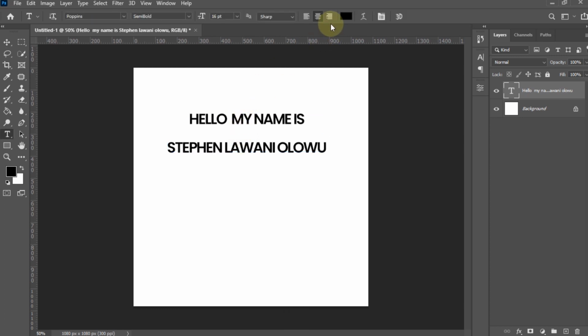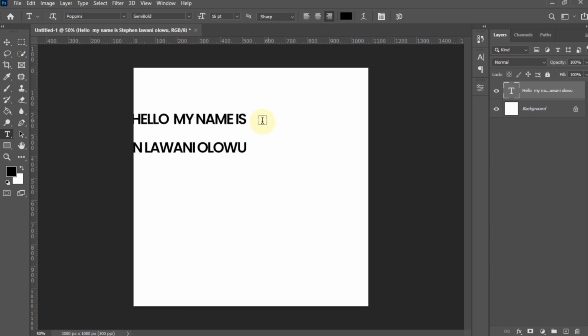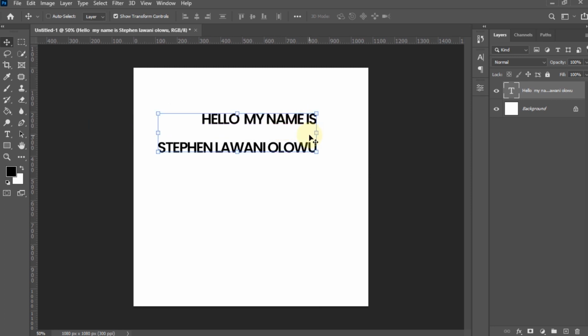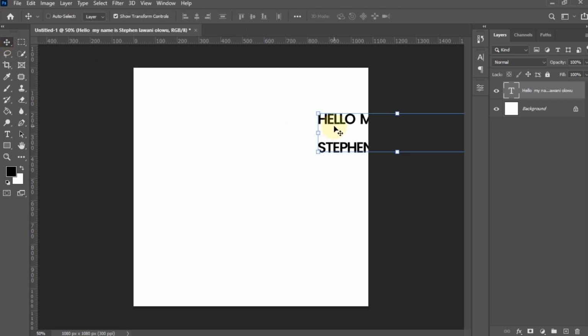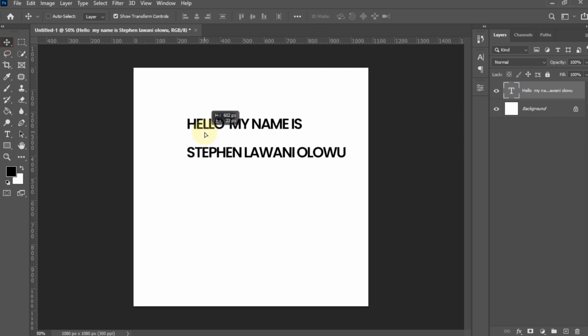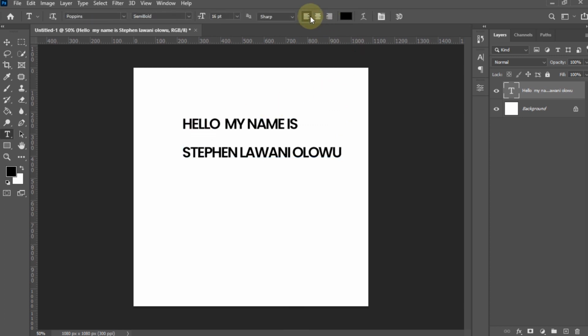Now if I go back to my text tool and I click this one, which is right align text, you see that the right side of the text is aligned. If I go to my move tool, I can drag it and bring it in. See, the right side is aligned. That is text alignment, not to be confused with layer alignment. We'll go over layer alignment soon enough. But that is just text alignment.